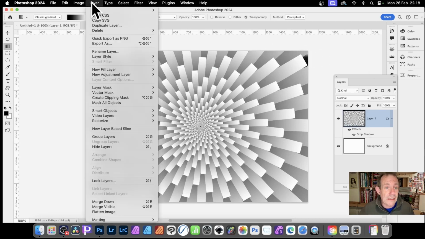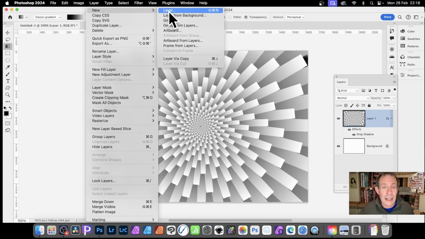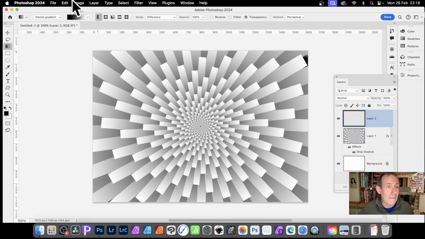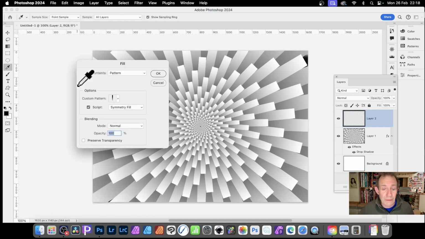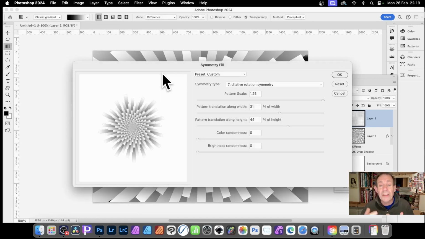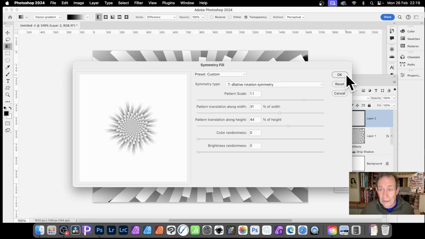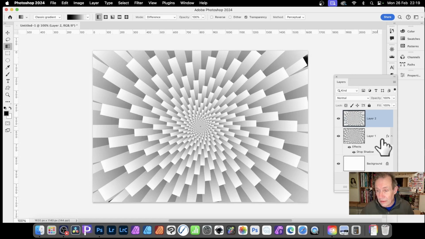Now go to layer and new again and layer. Click OK. Edit and fill. And again, use exactly the same thing. But this time, change the setting for the pattern scale. Now you can change the other settings, perfectly reasonable. But what I want to do is just reduce pattern scale down. So maybe make it 1.1. Click OK. You can see now you've got a pattern design here.